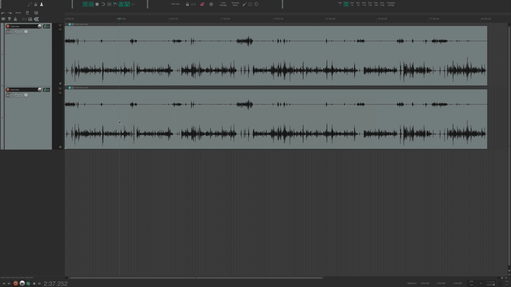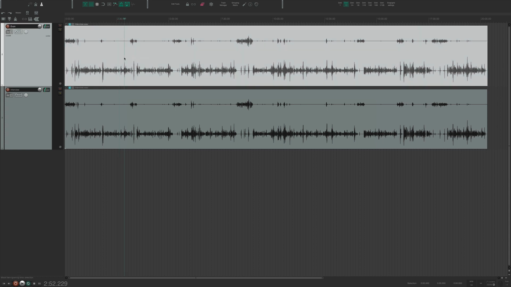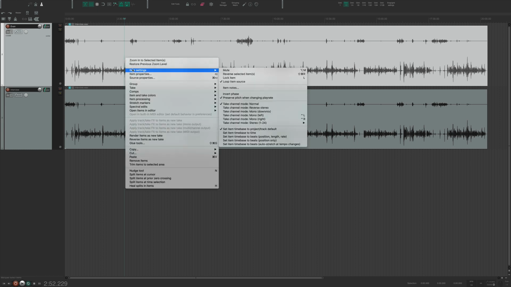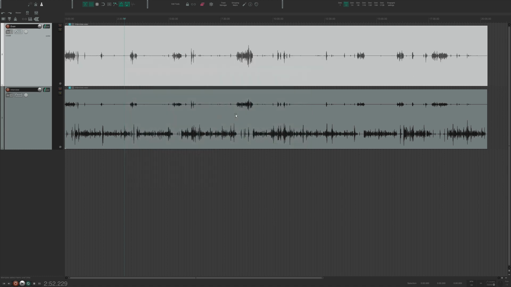Now, this interview I did today was with a friend of mine named Jason. So my audio is on the left, so I'm going to name this top track Evan. And I'm going to click on this track, which is the stereo file. I'm going to right-click, I'm going to hit Item Settings, and I'm going to scroll down to where it says Take Channel Mode Mono Left. And what that's going to do is turn this stereo track into a mono track that just has the left side, or my audio, on it. So I'm going to click that, and there it is.